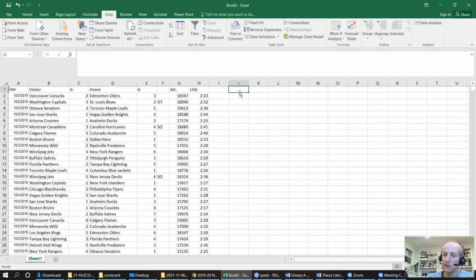So you could say, well, does the home team score more goals when there's a higher attendance relative to the visiting team? So you could create a variable called goal differential. What's a goal differential? Well, that's how many goals the home team scored minus how many goals the visiting team scored.